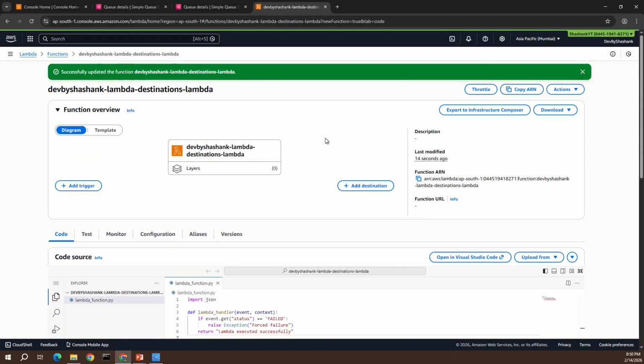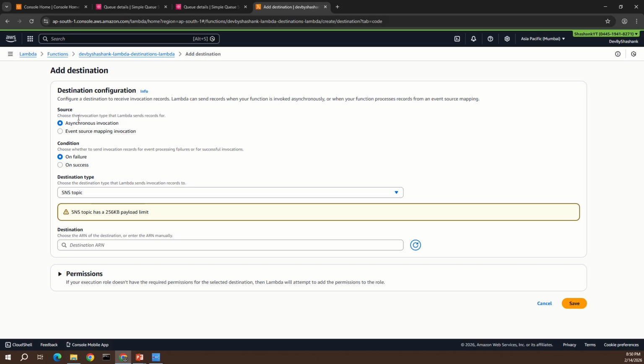Now guys, we'll scroll up. Here if you see, add destinations. Okay, so here we have to attach both our SQS. So let's click on it. Here in the source, we'll select asynchronous invocation because we are going to trigger this Lambda asynchronously. Now inside condition, we have two things, on failure and on success. So first let's add for on failure.